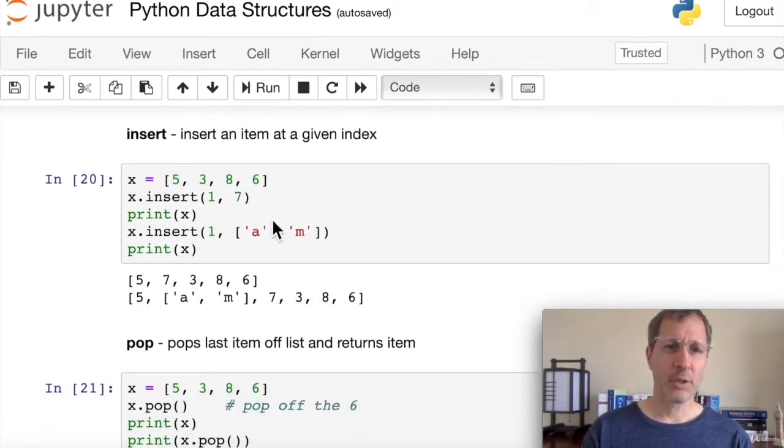So insert, we can insert an item at a given index in a list. Here we have the same list we used above, and we insert at the 1th position the item 7. So here we can see the result is 57386. This is the position or the index we want to insert it at, and this is the item we want to insert. And then we can see here that you can not only insert an integer or a floating point value, you can insert a list into a list as an item. We have a list here with A and M in it as 2 items, and then we print out the revised list and we see that the second item, or the 1th item, in the list is another list with A and M in it. So that's the insert function.